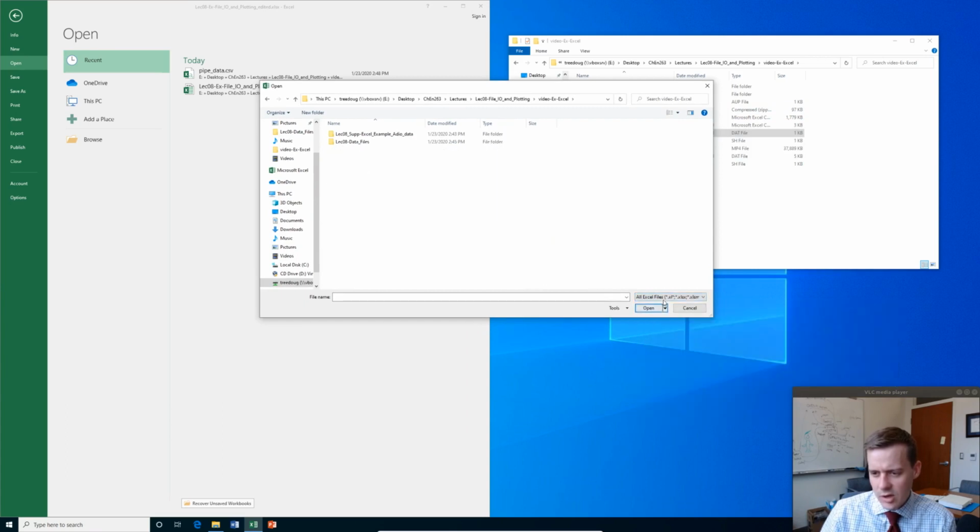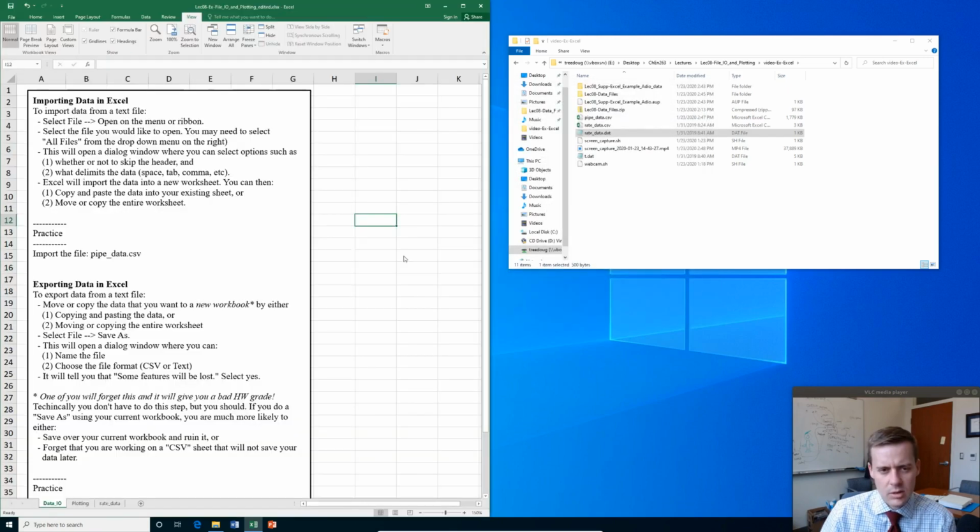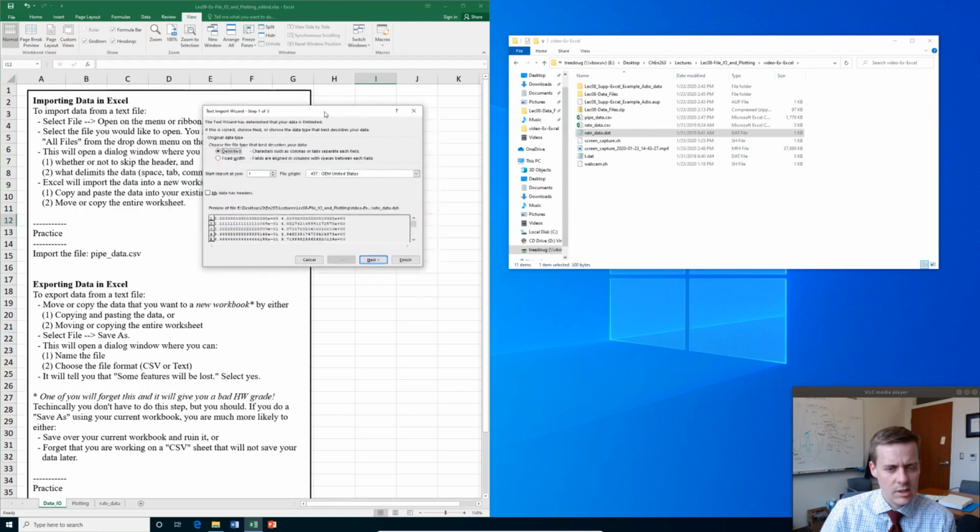From just Excel files, which is what it was before, to all files, right? And now I want to open ratedata.dat. So I do that, I click open. Okay, now here's the text import wizard, okay?